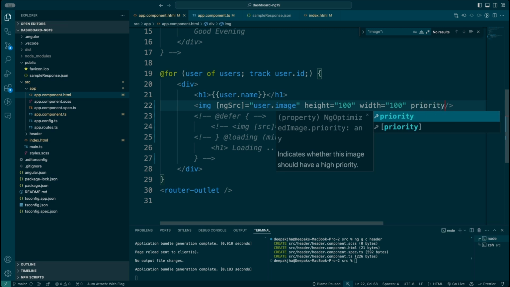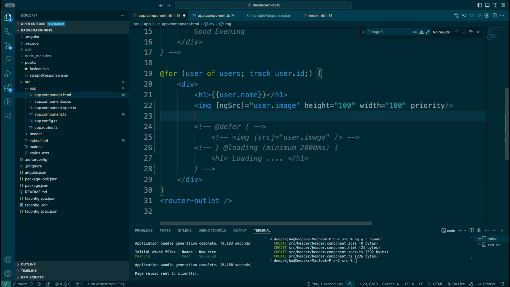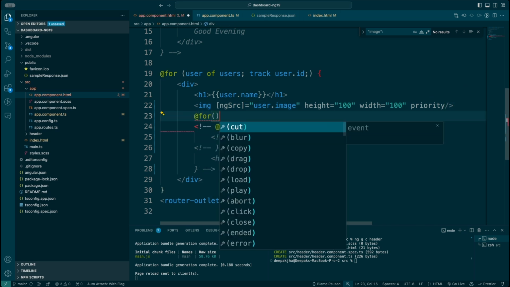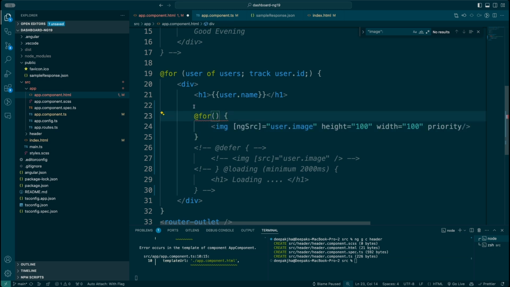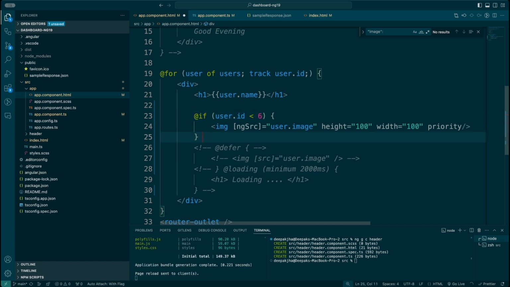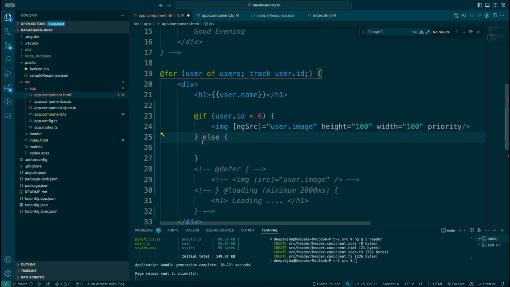But then we are going to be rendering roughly 30 search images, and giving priority to all those 30 is not really a wise thing to do. So what I'm going to do is define a for loop here, and put this inside an if block. Let's say if the user ID is less than 6, that's when it happens. Else I'm not going to define the priority, so I'll just remove the priority tag.